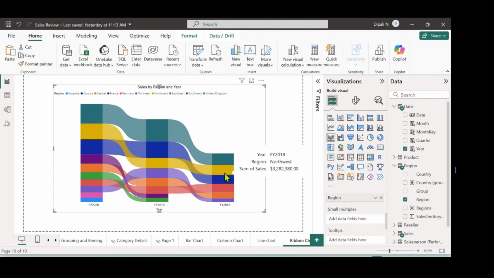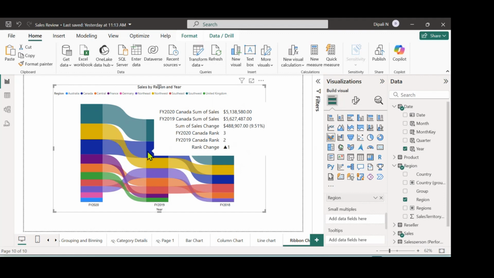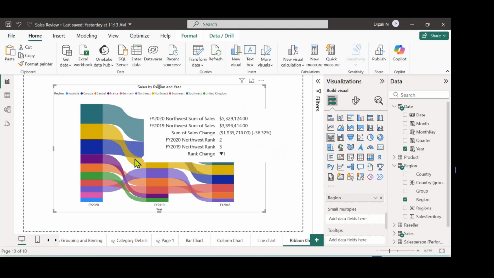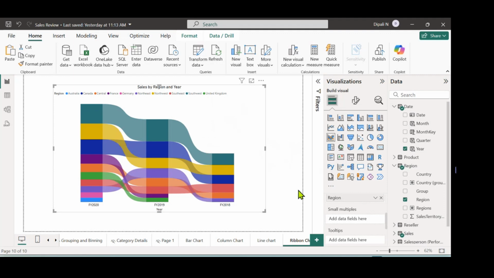So you can see how the ranking is shown over here. That was not possible when we were using the line chart or the area chart. Even if I go to the Canada region, right? If I scroll over here you can see in 2019 the Canada rank was 2. Now in 2020 it's changed to third, right? So the ribbon chart here allows you to see the volume with the total, and you can also see the ranking of it, right? So this is how you work with a ribbon chart when you want to show the ranking.